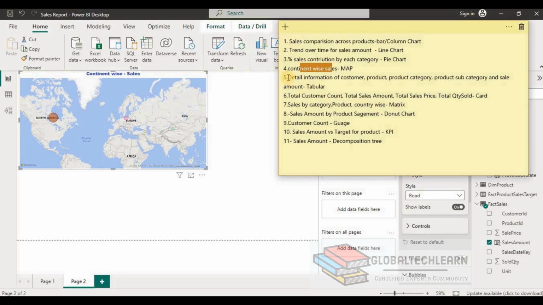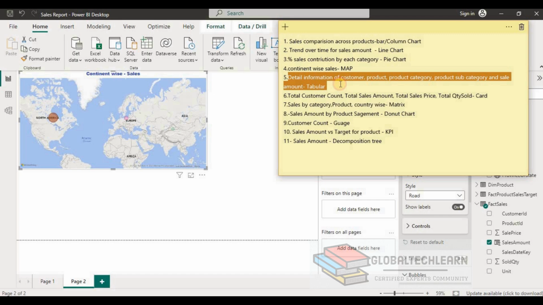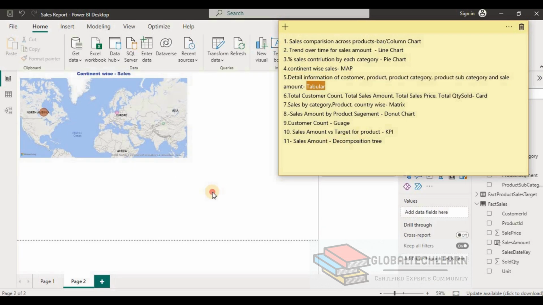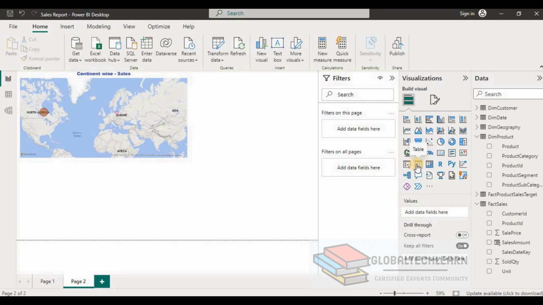Now our next analysis, we have to provide the detailed information of customer, product, product category, subcategory, and the sales amount. So whenever we have to provide the details, we should go with either matrix chart or the tabular chart. So we are considering both the charts in this demo. So for this purpose, let's select the tabular chart. So go to the report view and select the table visual.